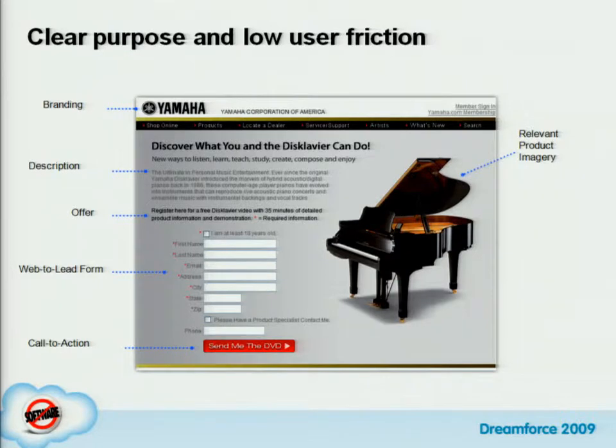Here's our web to lead form. There's a clear call to action. There's a description of what they're getting. And the page is simple. It's clean. It gives people information without overwhelming them.